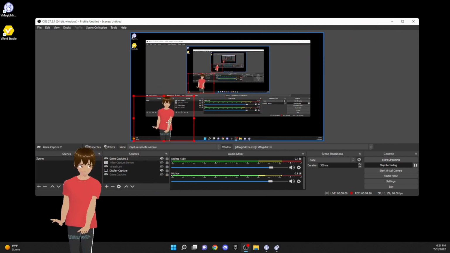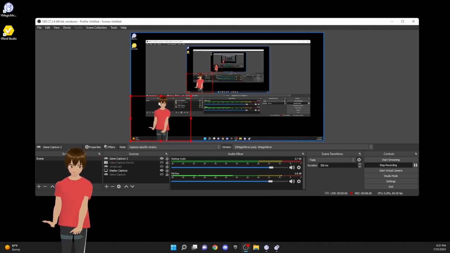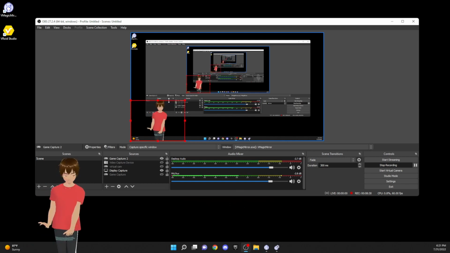It should be clear. You can make it smaller. You can hold alt, crop it, whatever you want to do. But that is how you use the green screen.